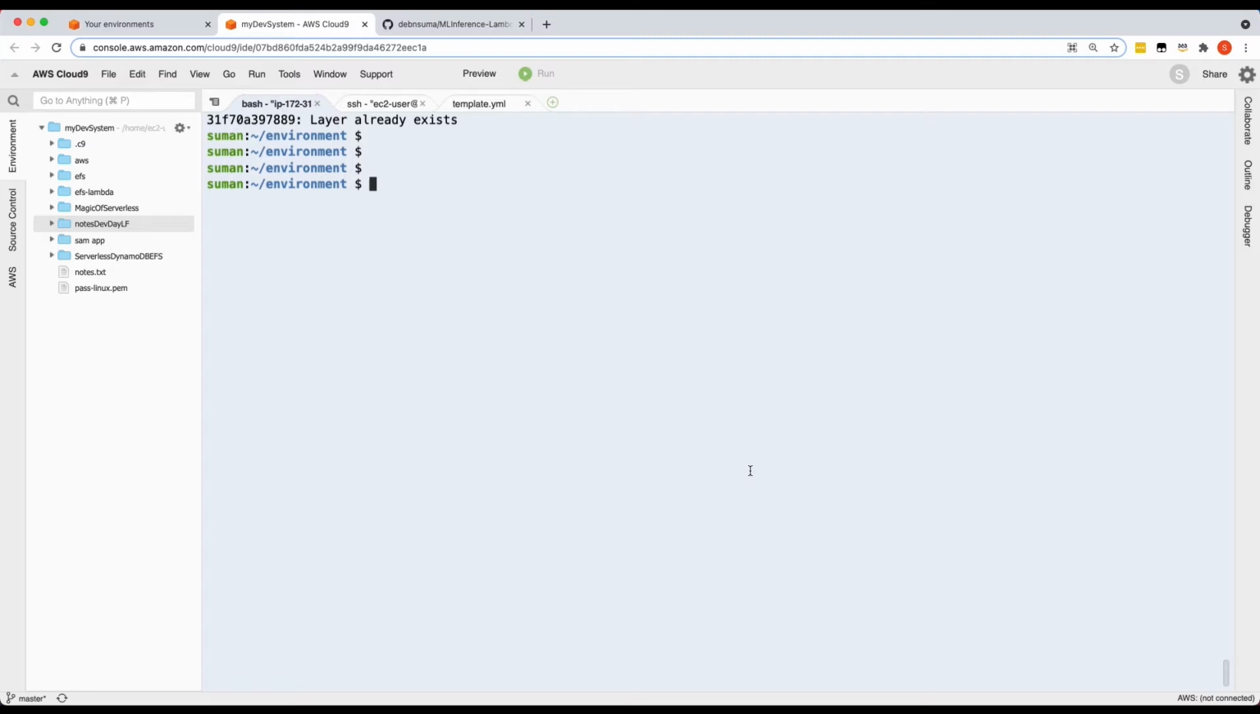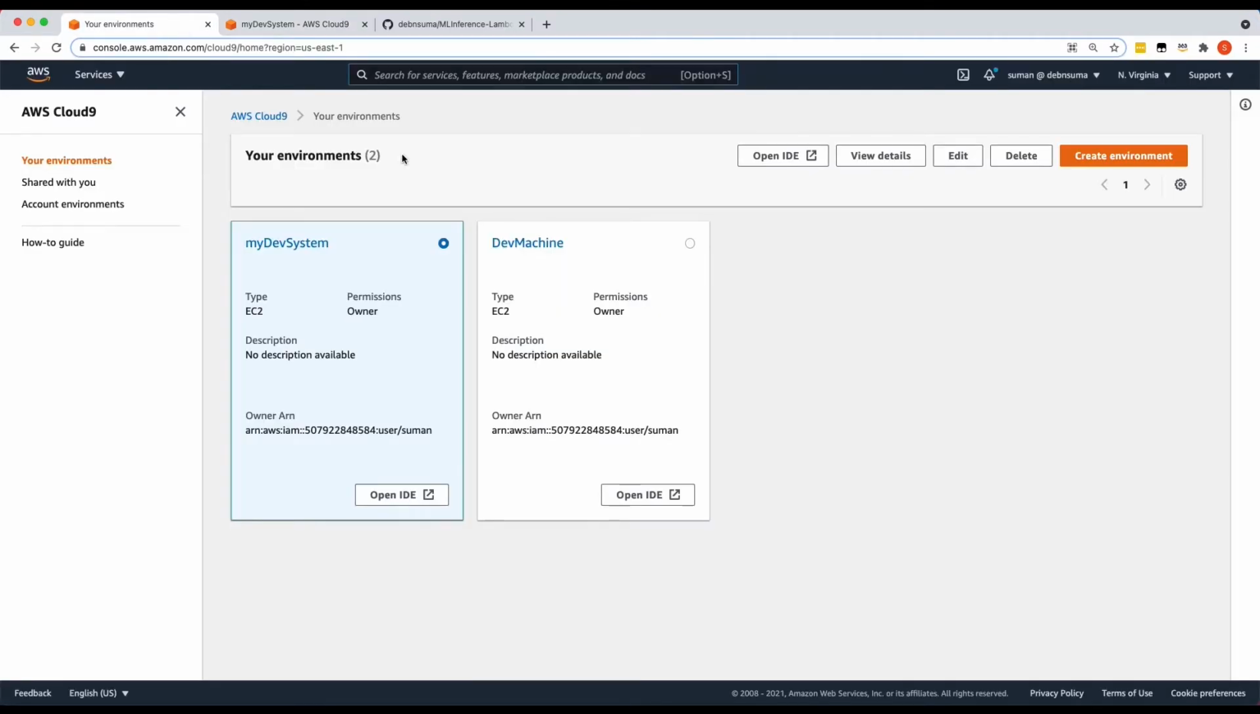You don't have to configure and manage all of this. It will be automatically provisioned for you, and everything will be set up for you by AWS under the hood if you use a Cloud9 instance. I already have two Cloud9 instances. I have already opened this, so that's what I was showing you in the other tab.